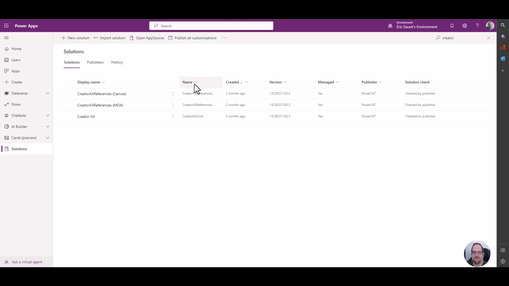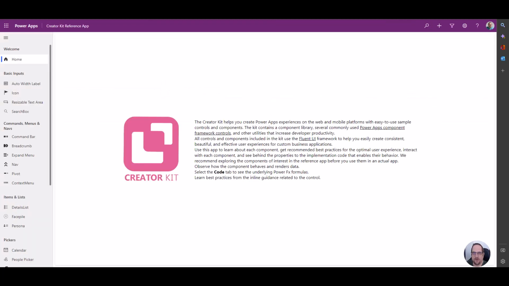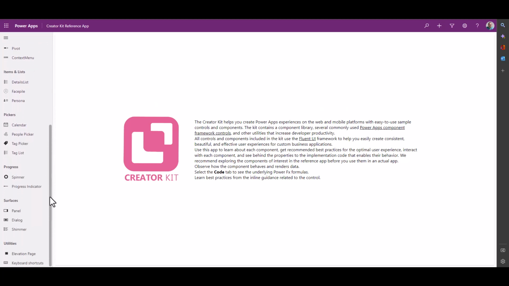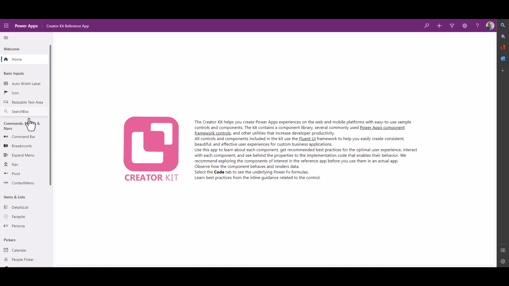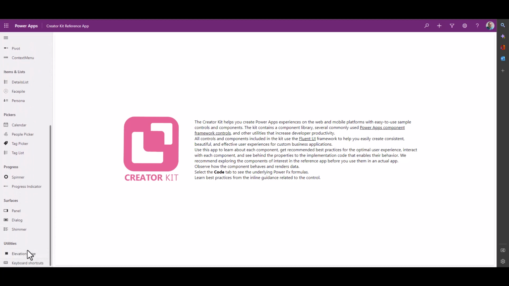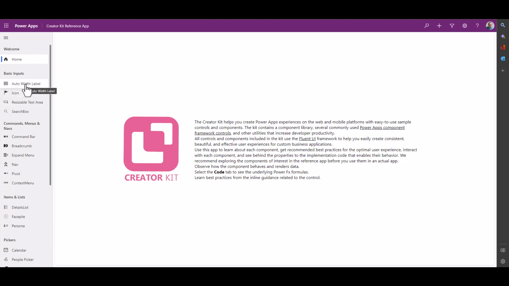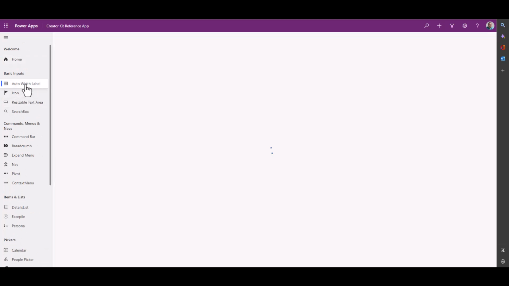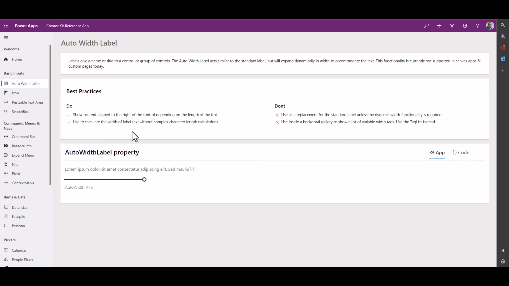Let's see what these are about. Let's look at the model-driven app. Within the app, you can browse through the different components by categories. As you see on the left, you can go for basic inputs, different commands, menus and navigation, item lists, pickers, progress, indicators, surfaces, and different utilities. Within each, you have the components, so the PCF controls themselves, with information relative to what they're about. So here, you get a full description on top, then you get best practices information, how to use it, what to do, and most importantly also what not to do.